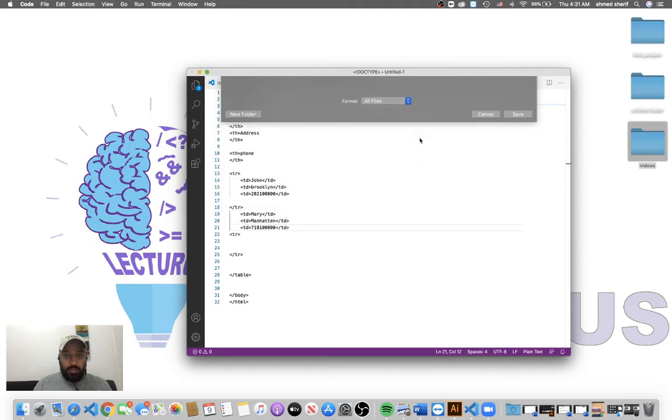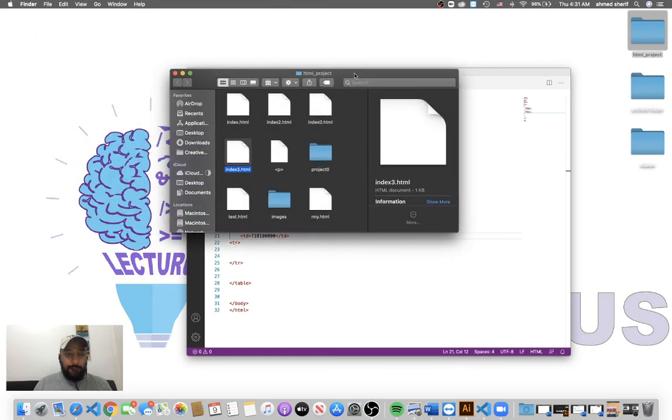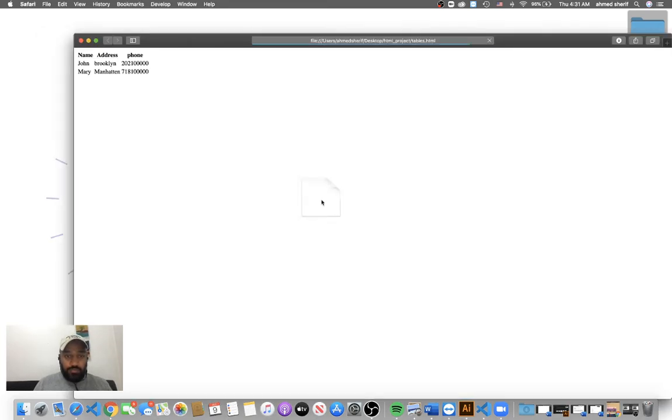Okay. And we open our folder, and we look for the table. Yeah, it's right here, the name, address. So this is the table header. As you see, it's in bold, and this is the data.